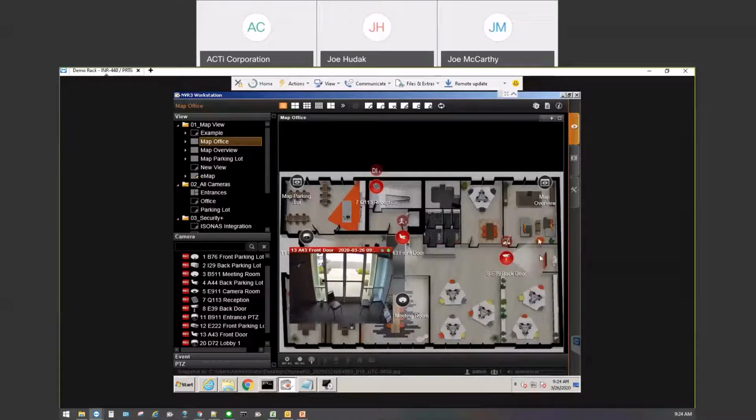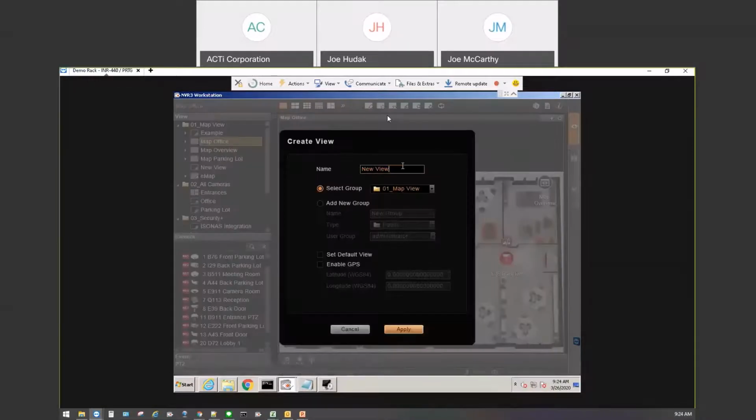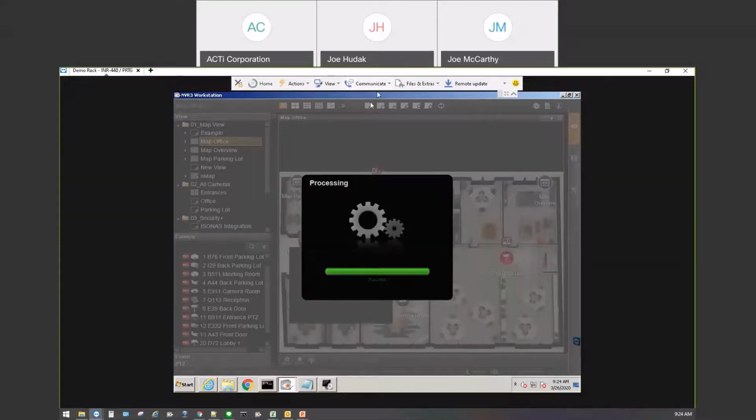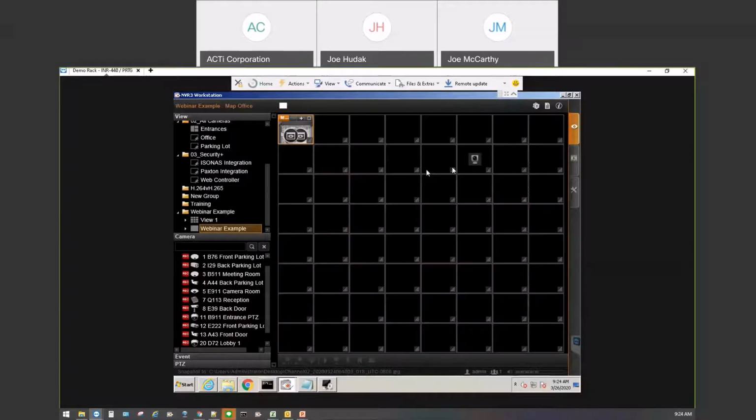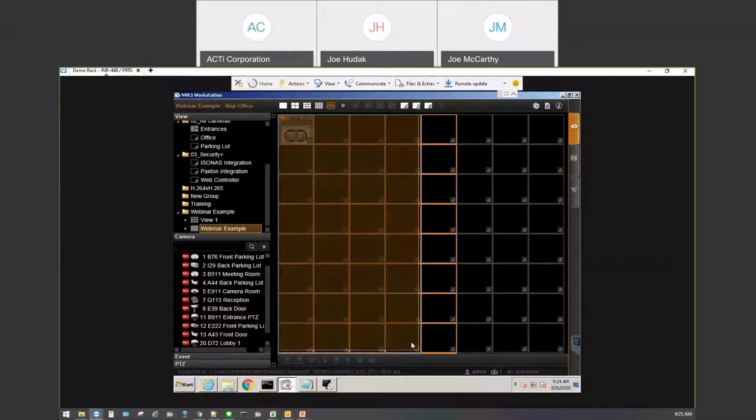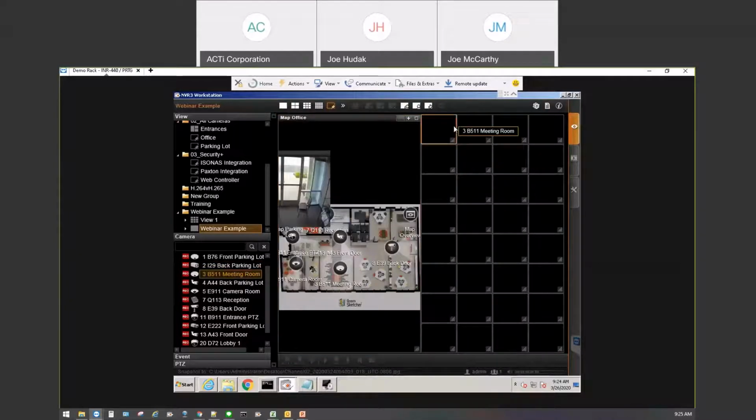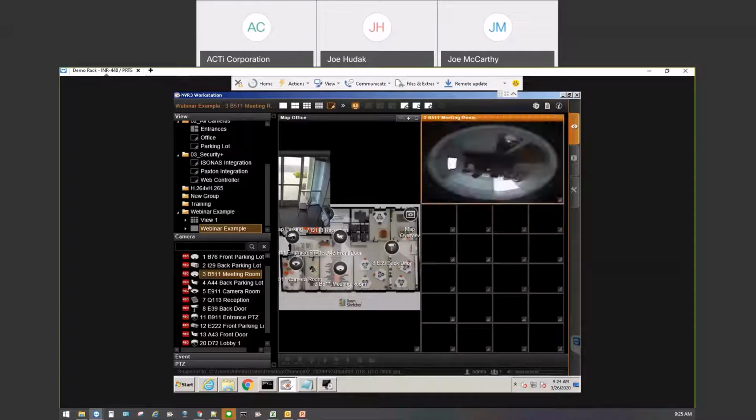So I can take it one step further, and let's say, for example, that I want to add a view. Again, I'm going to put another view and call it webinar example 2, place it on my folder. And now I'm going to edit this view with a couple of cameras on top of that. So let me customize this so I can use probably half of the screen to put cameras here, and then I'm going to place other cameras here.